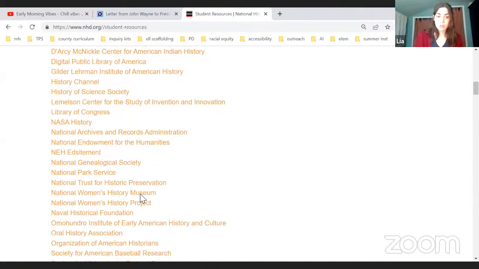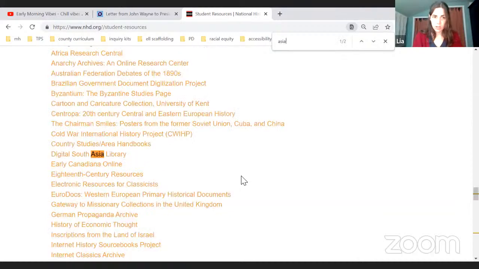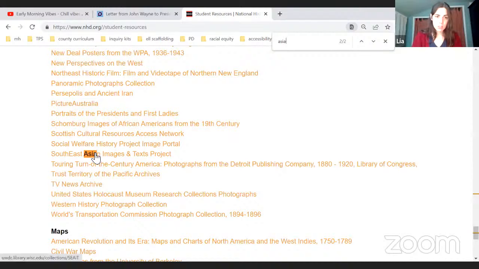National Women's History Museum. And what's nice is since this is all right on a web page, I can search for things using Control F. So I'm doing Control F. And let's say I'm studying Asian history. I'm gonna type in Asia. And we've got the Digital South Asia Library. That might be useful. And I've got the Southeast Asian Images and Text Projects.